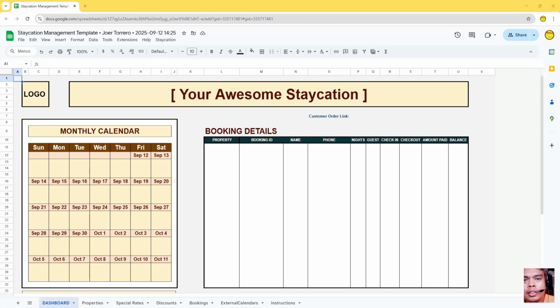Hello guys, this is a revised tutorial of the staycation management template. So just also to get an update regarding the latest version of this template. So let's start.